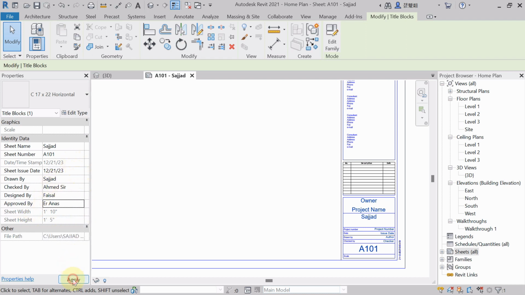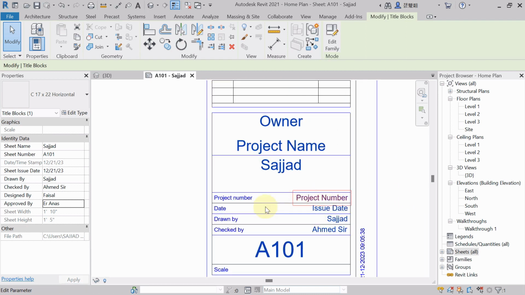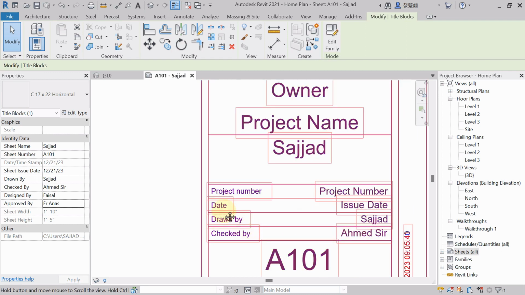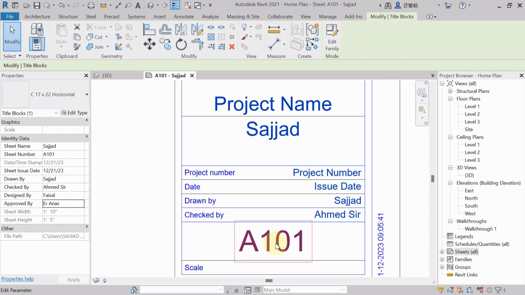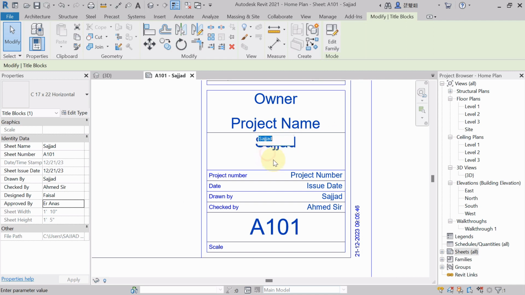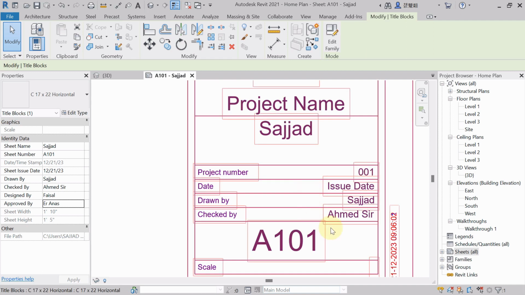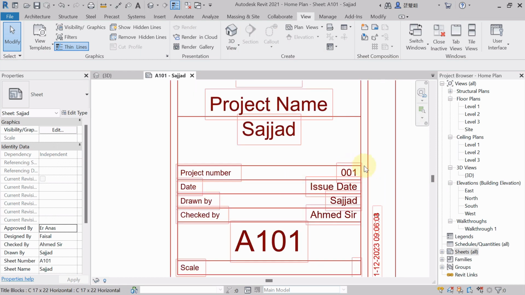Then when you hit Apply, see, automatically whatever changes you have made appear here: date, drawn by whom, checked by whom, sheet number, and sheet name also I have changed. If you want to make the changes, it is also possible from here. Now if you want to write down the project number, just double click on that and write down the number like 001. Then left click, see, the project number is updated.